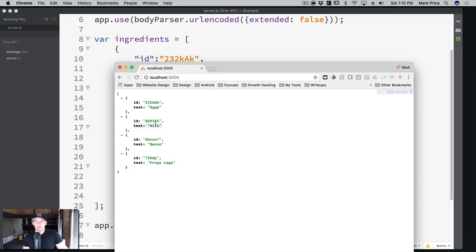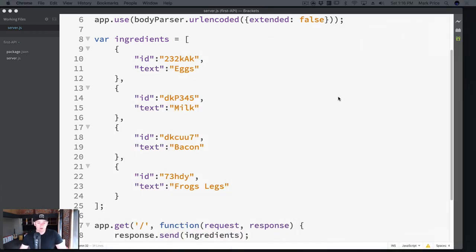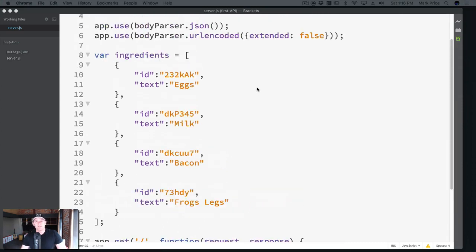So very cool, right? We've hit the server, and the server has sent something back to our client, and our client is rendering it here. Of course, it's JSON. It looks just like our code itself here. And so we know that it's properly formatted. So what I want to do now is talk about POST requests. What if we want to post a new ingredient to this list? How do we do that?